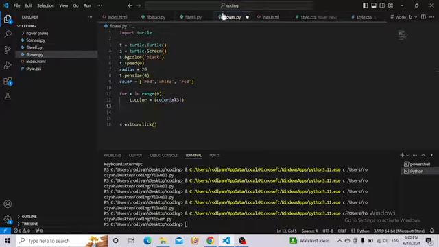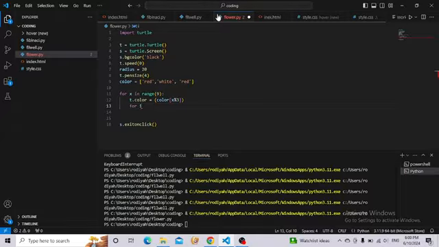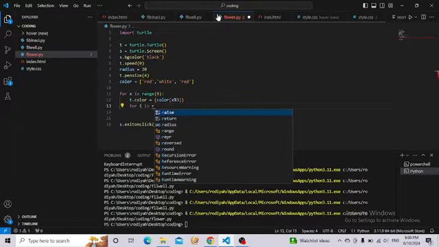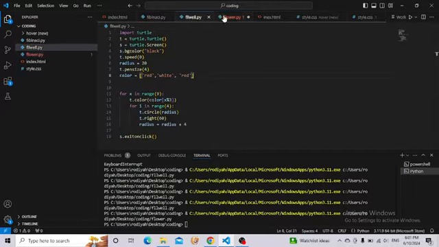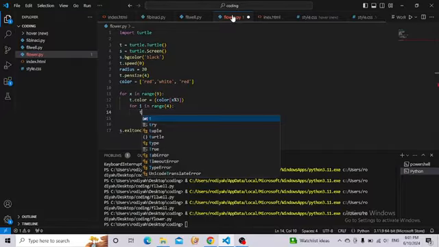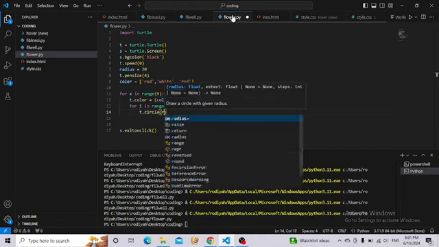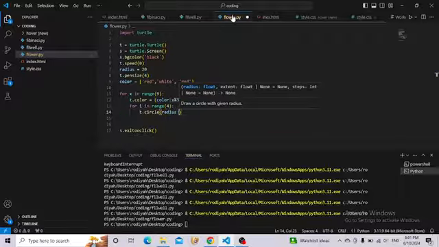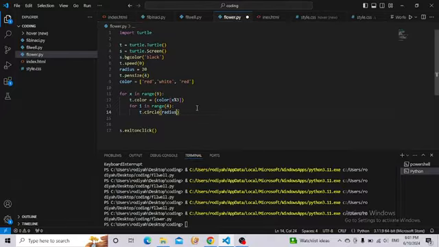So now we're going to write for i in range, for t dot circle radius plus 4. So actually radius.